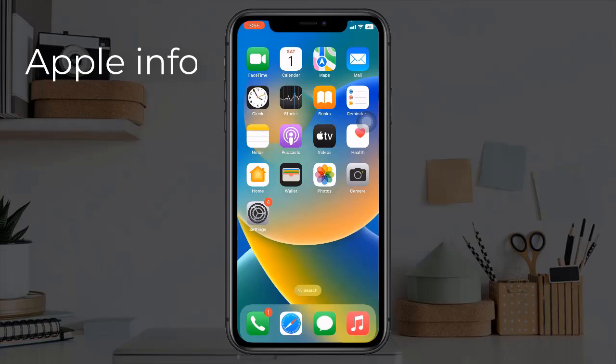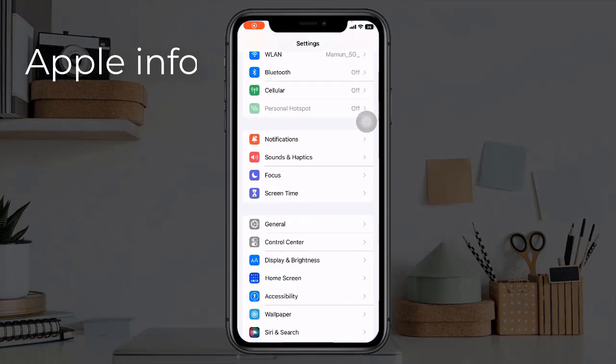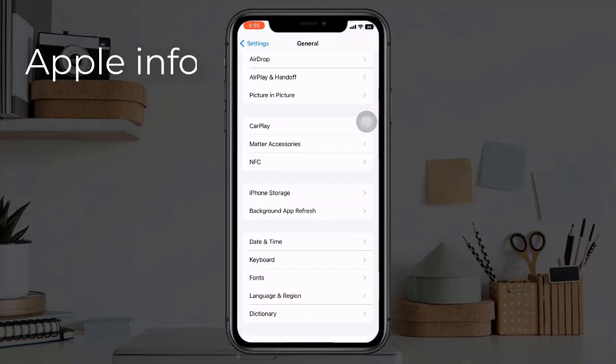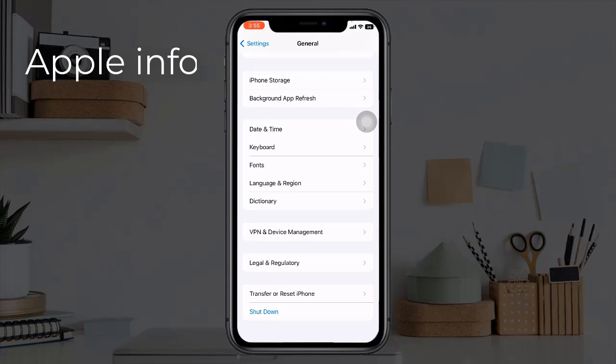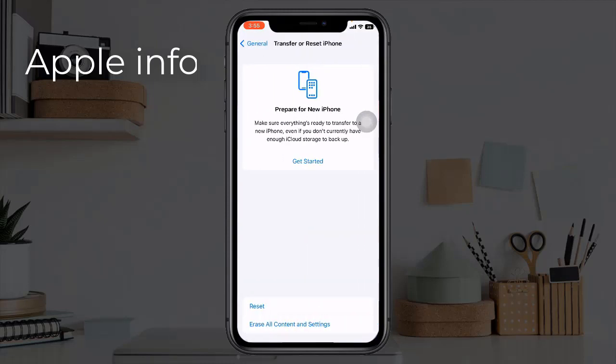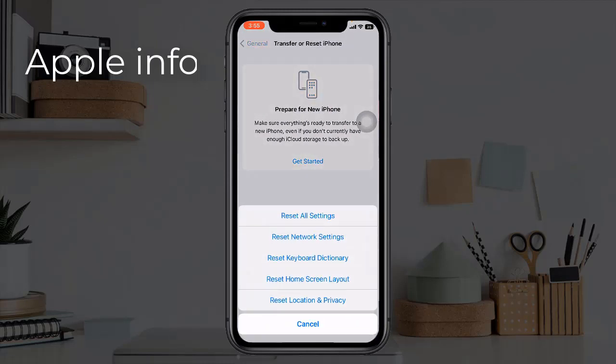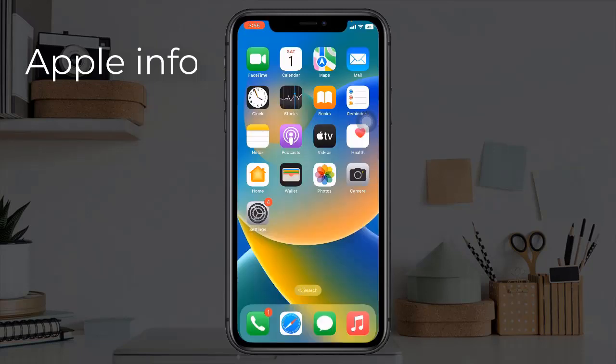Open Settings app, find and tap on General, scroll down to the bottom, tap on Transfer or Reset iPhone, tap Reset. Once the reset is done, you can set up your iPhone with your Apple ID and start using it. Again, hopefully the overheating issue should be resolved. If resetting your iPhone doesn't fix the overheating issue, you may contact Apple support for more help or get your iPhone replaced.